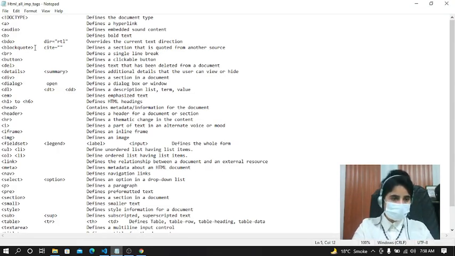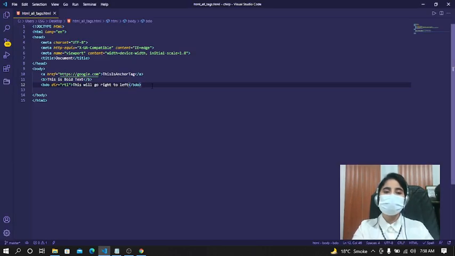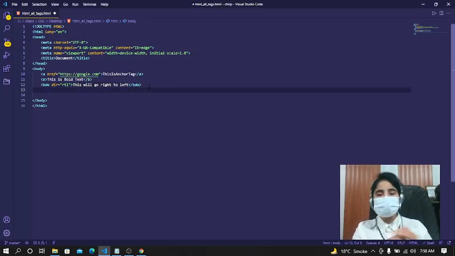And over here we have the next tag, the blockquote. The blockquote defines a section that is quoted from another source. For example, if you're using the code of another site, then we have to tell our page that we have copied this code from another file. So for that we will use the blockquote.